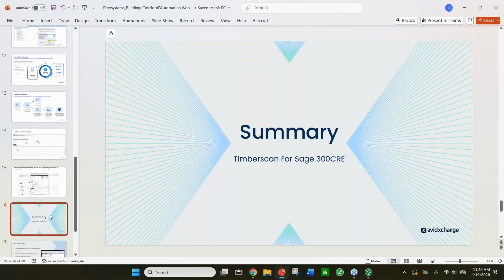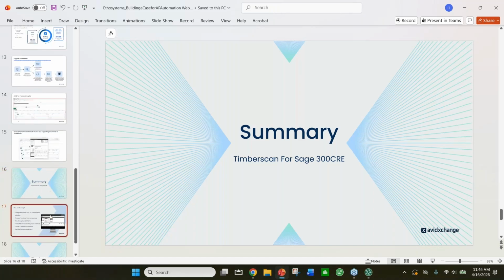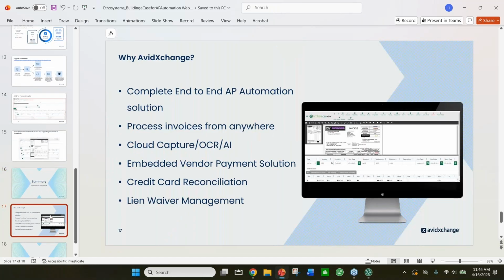All right, so in summary here, why AvidXchange? We have a complete end-to-end AP automation solution. You can process your invoices from anywhere, access TimberScan. As long as you have an internet connection, you can use the TimberScan product wherever you are. Capture invoices via email, OCR, AI, all part of the product included in the initial cost. And the embedded vendor pay solution is there.